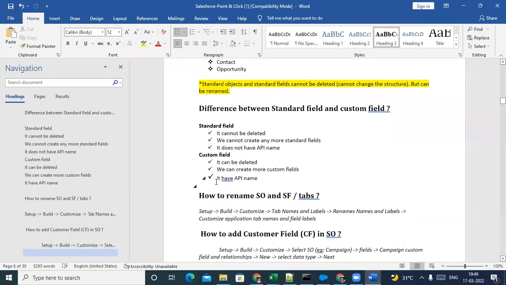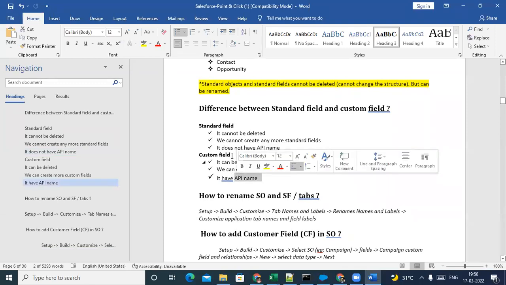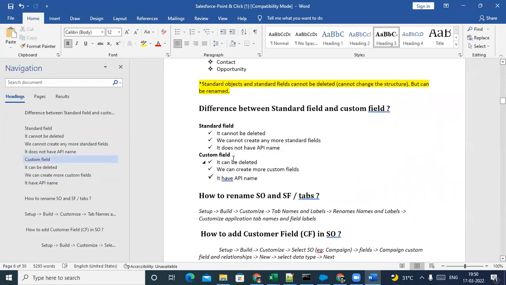For a standard field, you will not have an API name that you set, because Salesforce provides the API name by default. But for a custom field, you will have an API name. Always remember that whether it is a custom object or a custom field, the API name ends with __c. You need to get this into your mind, because as soon as you see the API name, you should be able to find out if it is a standard object or custom object, or a standard field or custom field.